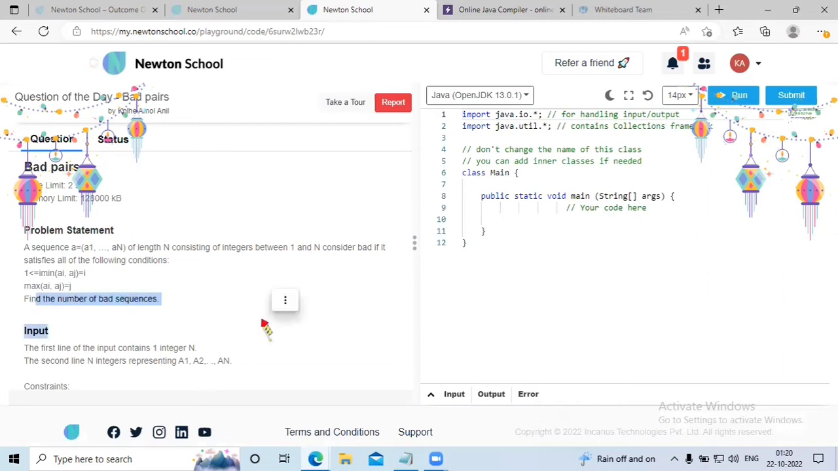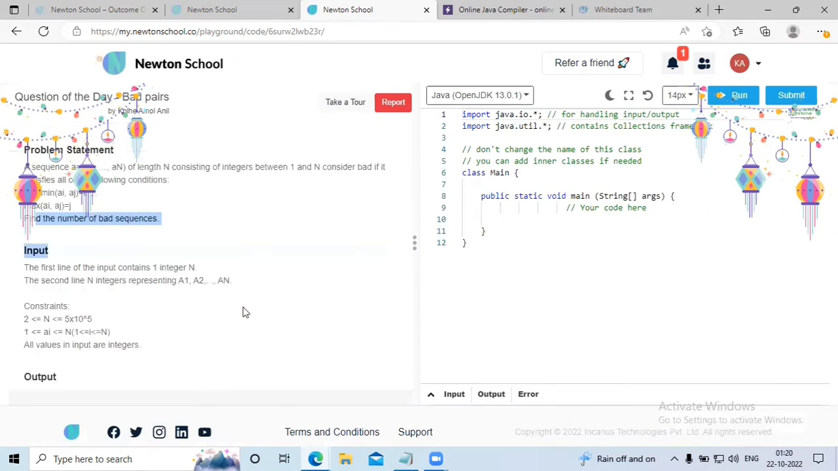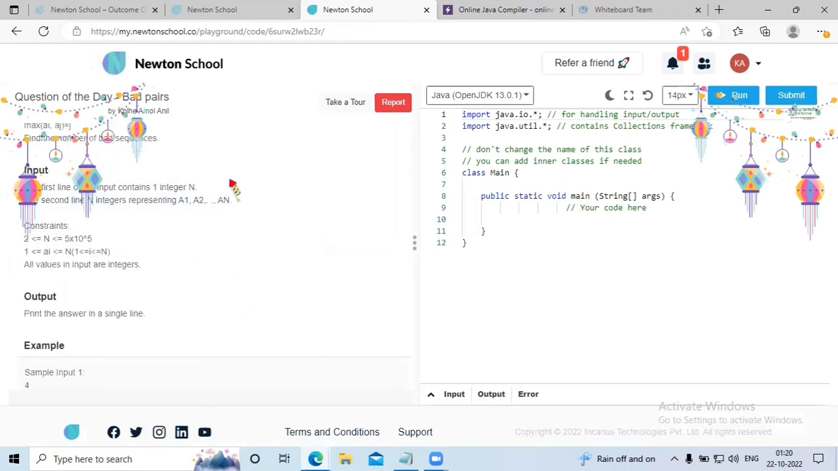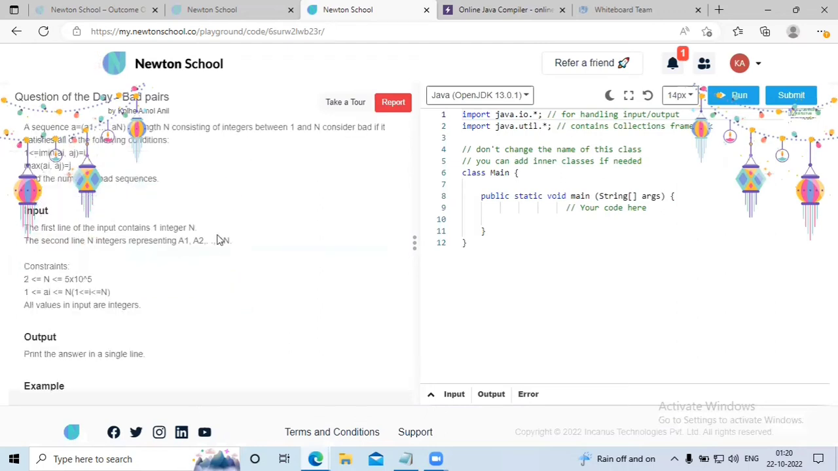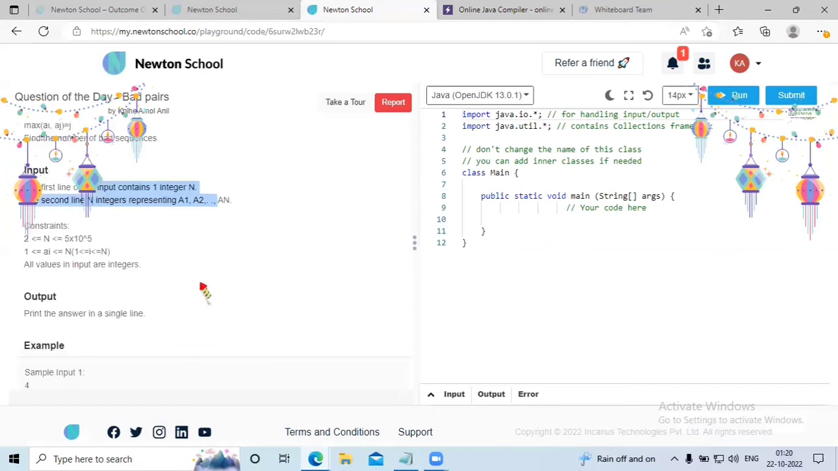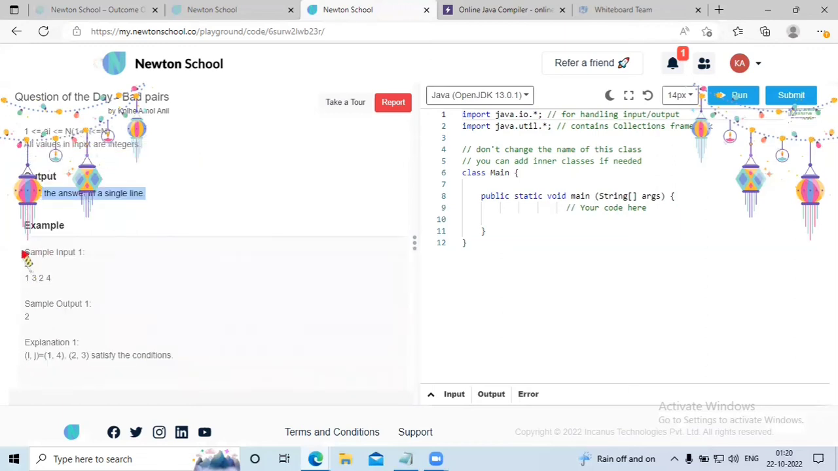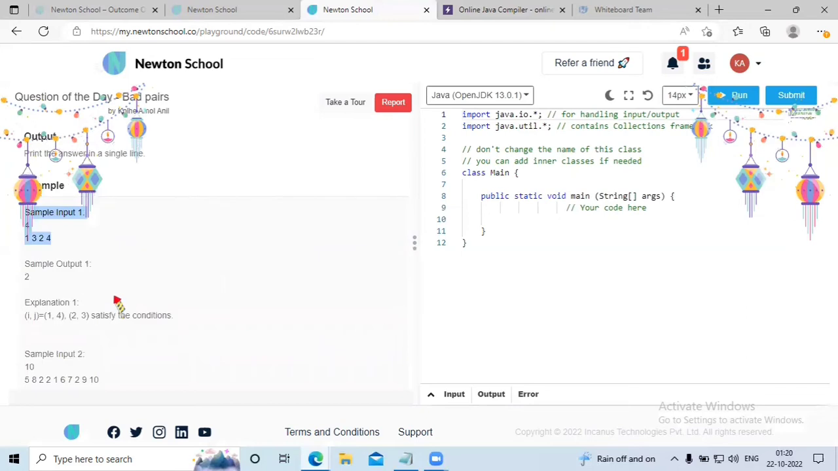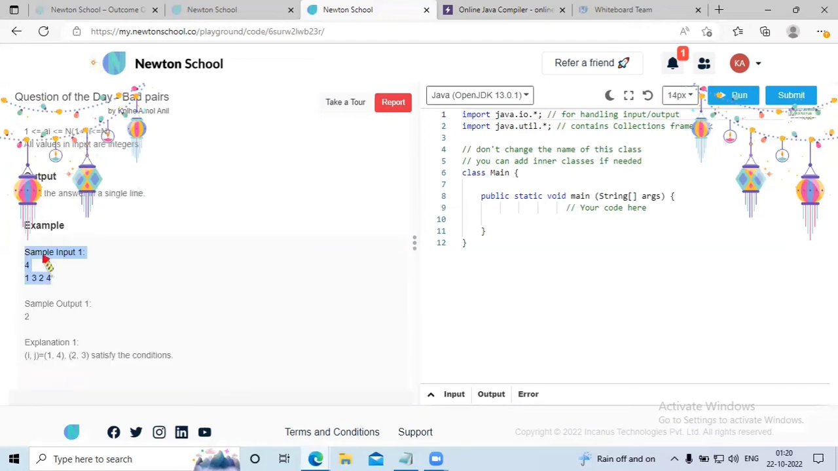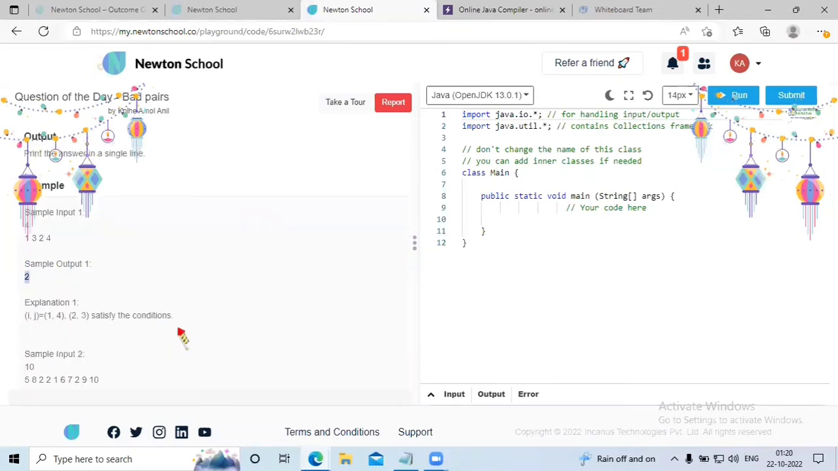So here in the input we have to take the integers 1 to n, and in the second line as well we are given some integers, a1, a2, a3. And we have to print the answer. Here are some sample inputs and their outputs.